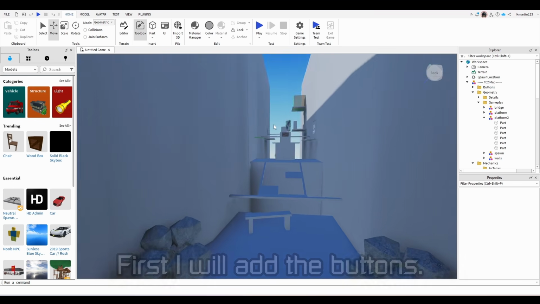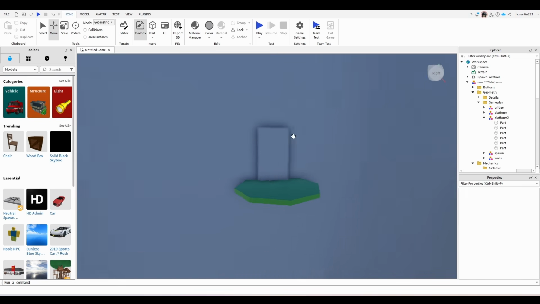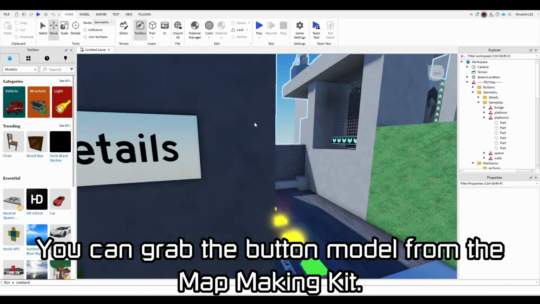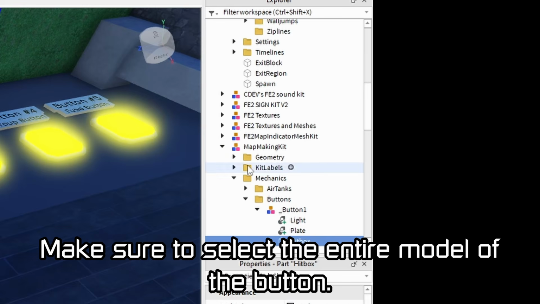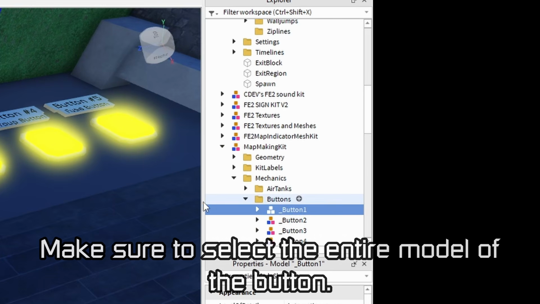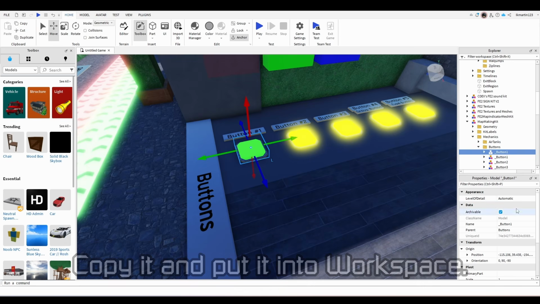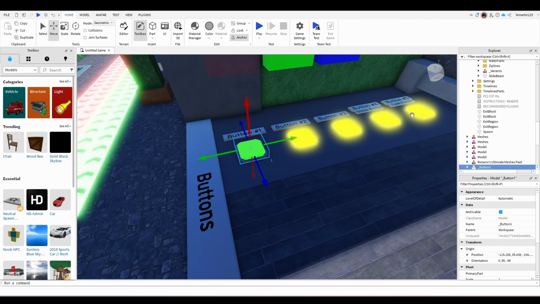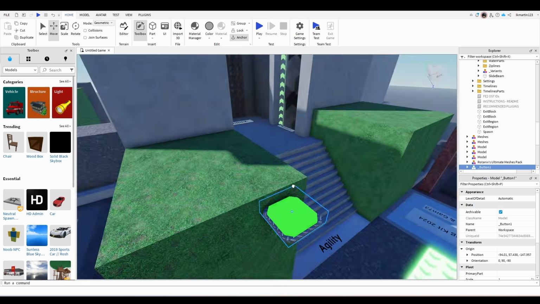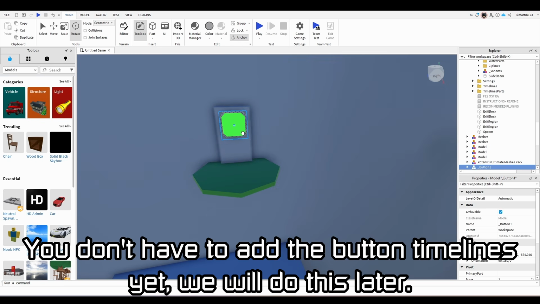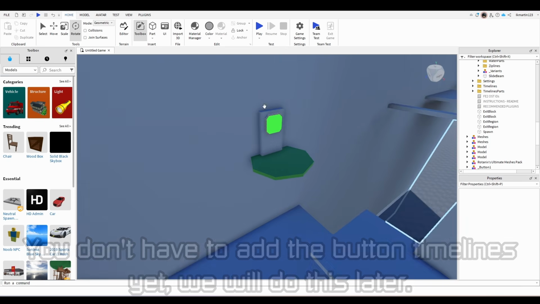First I will add the buttons. I will put a button here. You can grab the button model from the map making kit. Make sure to select the entire model of the button. Copy it and put it into workspace. You don't have to add the button timelines yet, we will do this later.